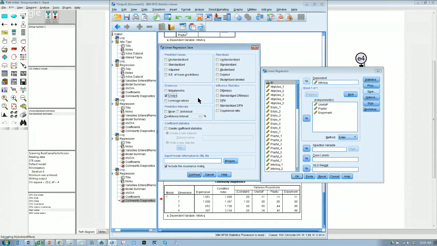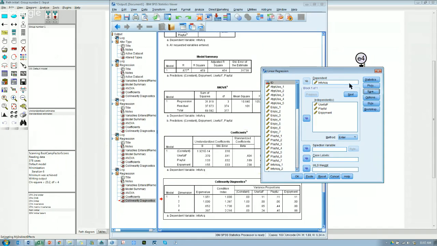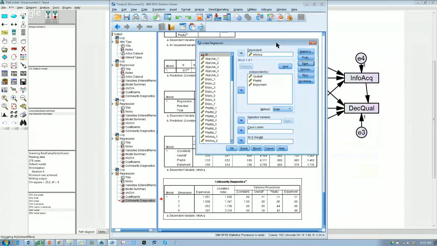Cook's distance is the extent to which a row in your data set is abnormally different from everyone else in the data set. So it's the distance from the pack, essentially. So that's in linear regression, save Cook's distance. And hit continue. When you save something like that, it just creates a new variable in your data set.